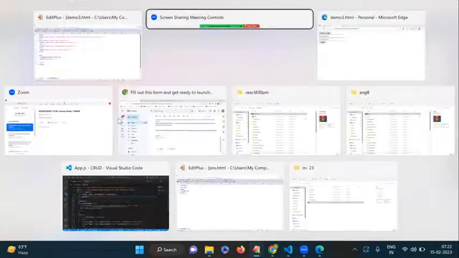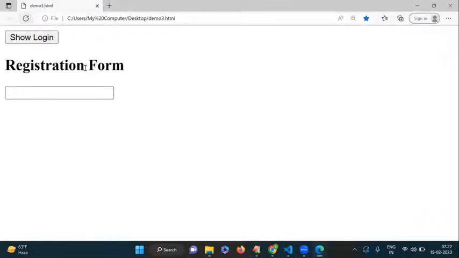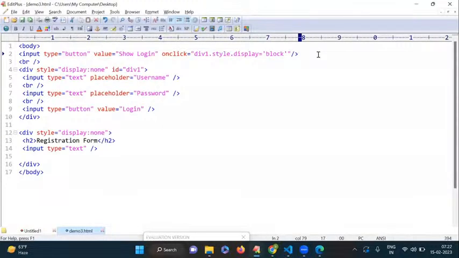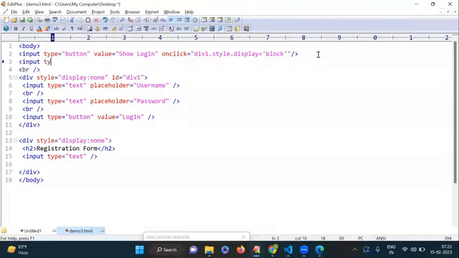Now you can see here, refresh it. So we have the registration form like this. Now my requirement is that I want to hide this registration form also. Then style is equal to display none, I have given. It is hiding. Now I want to take one button here. Yes, input type is equal to button.